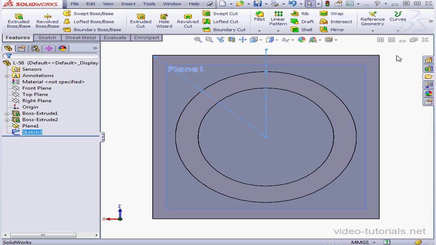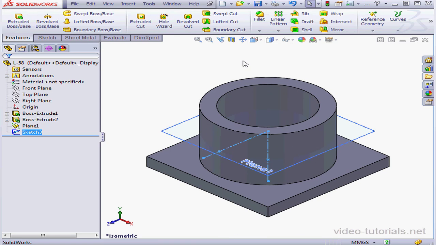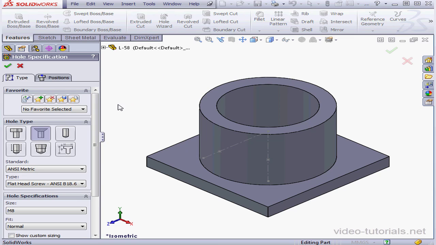Let's exit our sketch and take an isometric view. Let's hide our plane now. Right click on plane 1 and click on the glasses. Now let's activate the hole wizard. I'm going to use the default hole type, that's the countersunk hole. Let's go to the Positions tab.